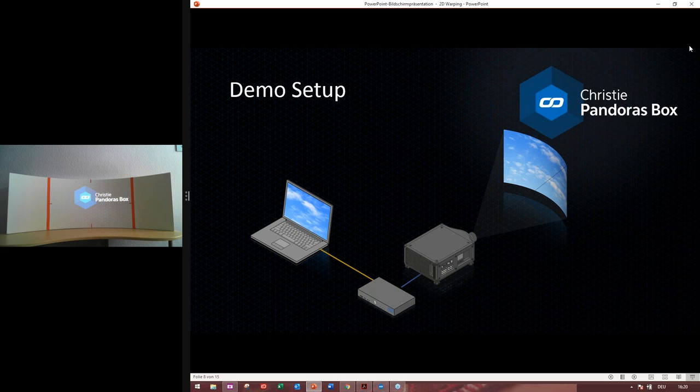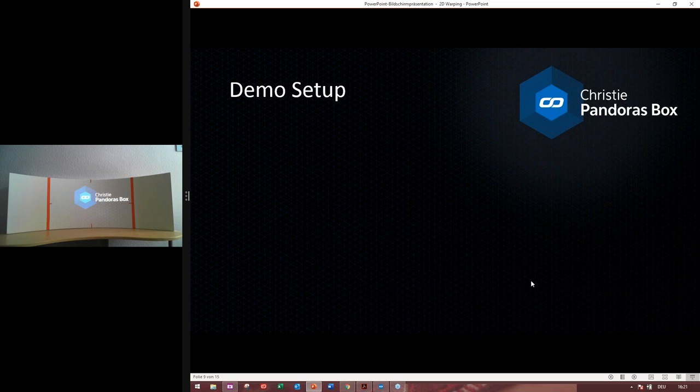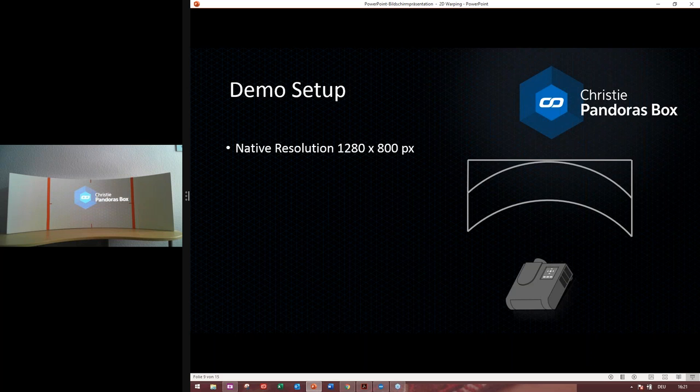Let's go to our demo setup. As you can see on the curve screen, I'm projecting only with one projector, and the projector is connected to the DVI and the compact player, and the compact player is connected to my laptop, and my laptop is the manager. Here, I have talked about the measurements and the marking scenario. So what we have to know is our native resolution. Here's my native resolution, 1280 by 800 pixels.